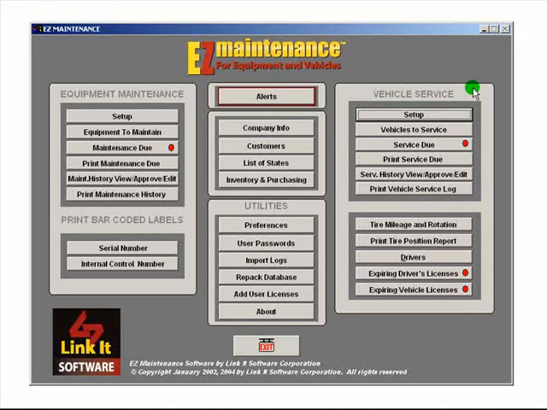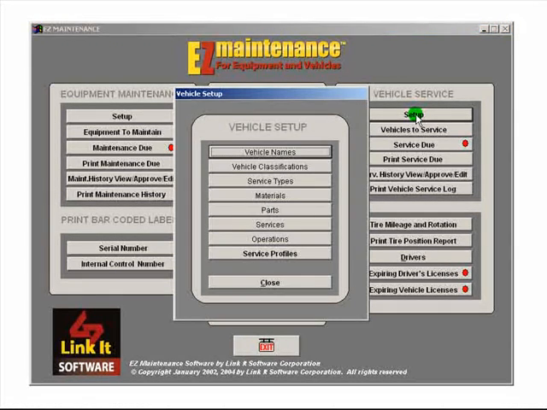As with other computer programs, Easy Maintenance requires certain basic data to be entered in order for the Vehicle Service module to perform its maintenance functions. Therefore, the first step in using the Vehicle Service module is to click on Setup and enter in the basic data required for the software to perform its vehicle service maintenance. After clicking on the Setup button under the Vehicle Service module heading, this screen appears.